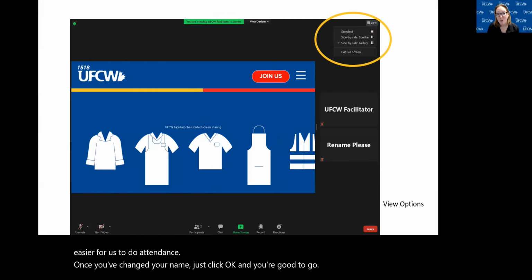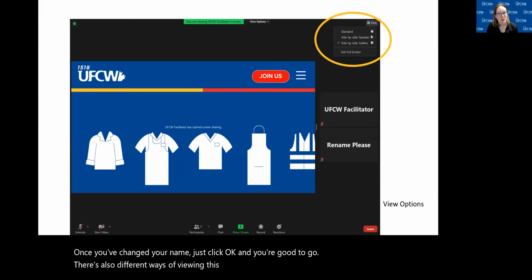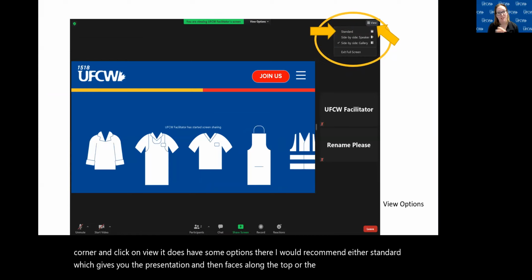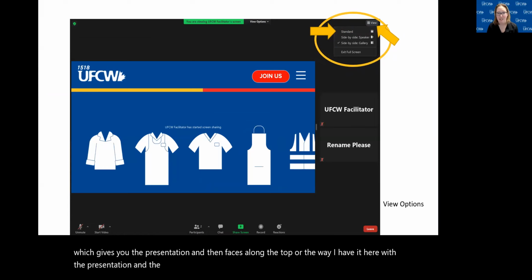There are also different ways of viewing this. On your computer, if you go to the top right corner and click on view, it has some options there. I would recommend either standard, which gives you the presentation and then the faces along the top, or the way I have it here with the presentation and the faces down the side. It doesn't matter, whatever works best for your computer screen.